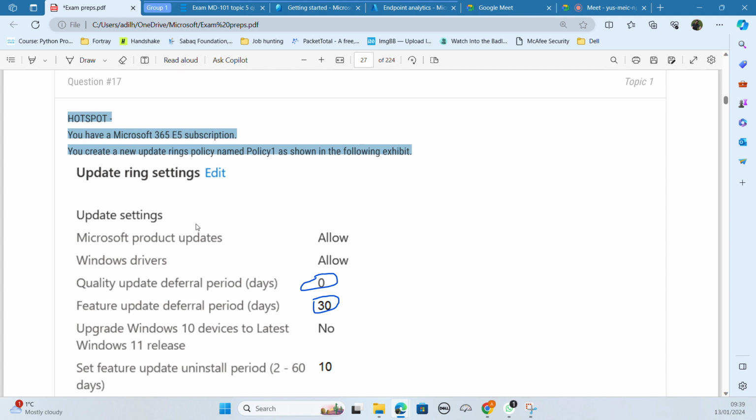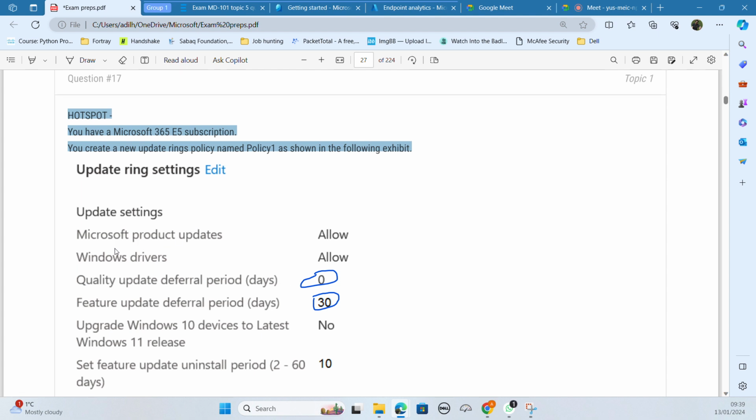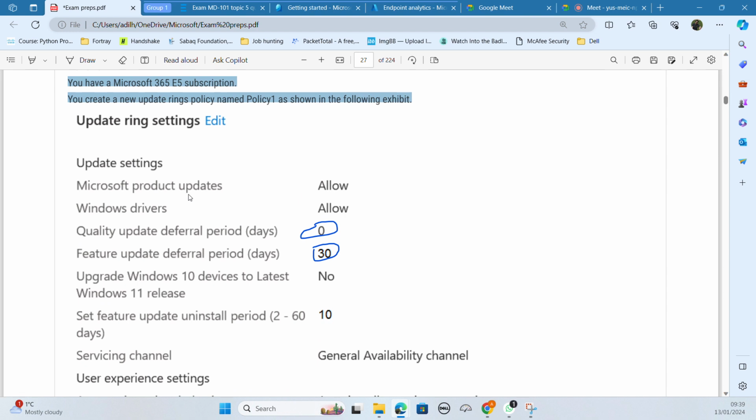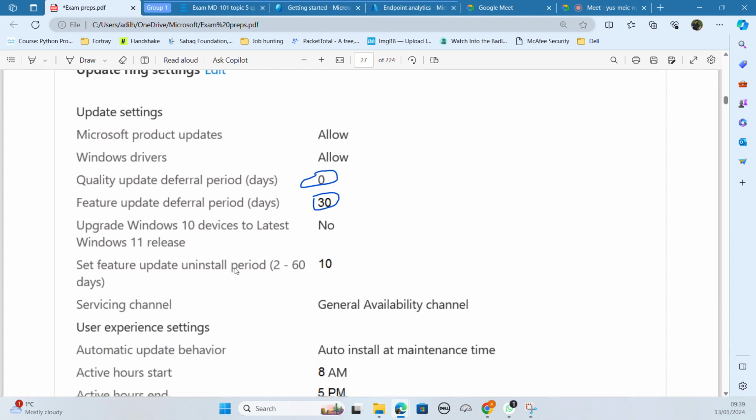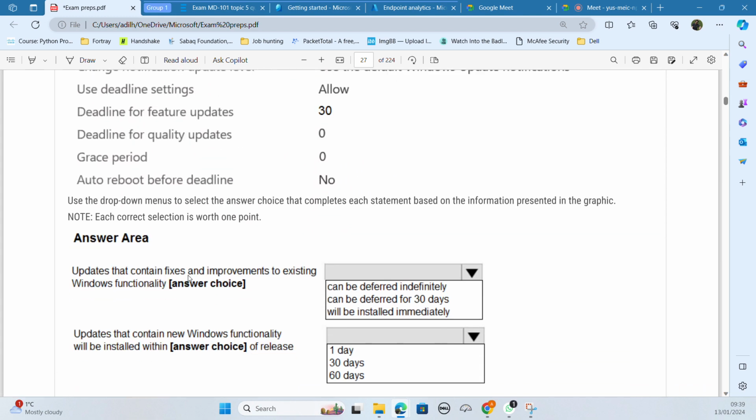Update rings are set by Microsoft, by the administrator locally. So if you see the update settings, Microsoft product updates allowed, Windows drivers allowed, and quality update deferral period is 0 days. So the quality related, if you see fixes and improvements, what is this? What do you think? Fixes and improvements is quality, right? Yeah, and it is said that 0 days.